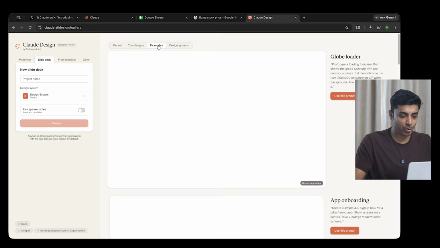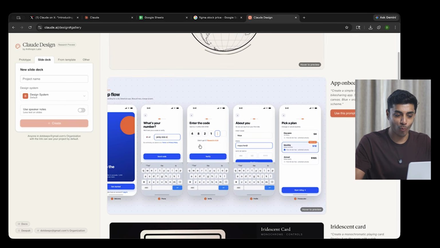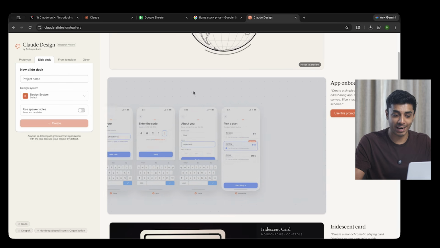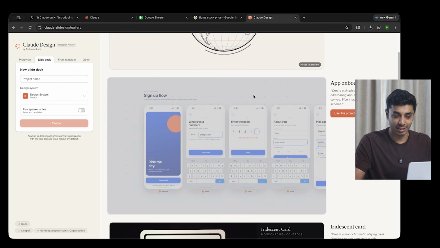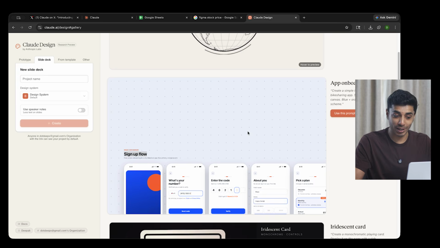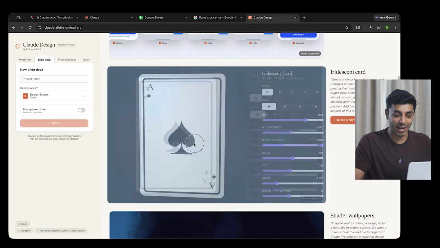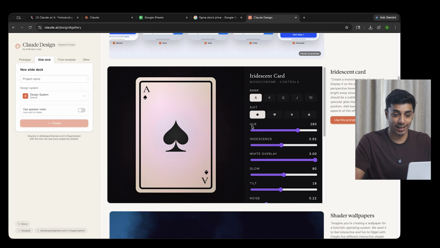Now what I want to show you are the examples they have. You can see they have this globe which you can create. When you scroll down, you can see the UI app, and this is exactly where Figma used to excel. In Figma you can create something similar, and you can do that in Claude Design as well. And when you scroll down, you can actually create things like this.